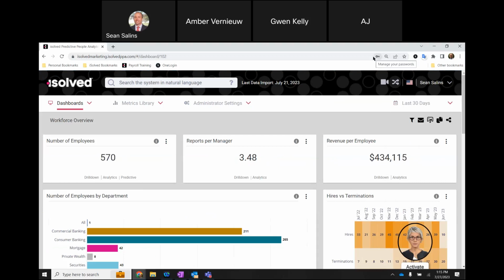But we can also drill into the detail, and that's where we start to really see the power of this solution. Let's pick first number of employees. We have 570 employees in my fictional company. My menu options here, with this dashlet that's part of this dashboard, allow me to remove this from the dashboard, and add this to a different dashboard. It also allows me to set alerts.